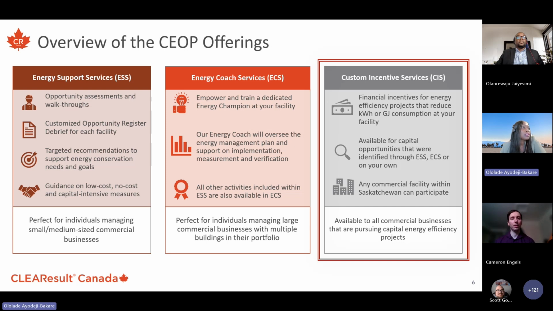The energy coach services has all the benefits of the energy support services, but there are additional benefits. One of the benefits is that there is a $30,000 incentive attached to the energy coach services stream, and a business that is eligible will be able to nominate an energy champion that will work with our energy coach for capability development, and they can take back best practices to the organization.